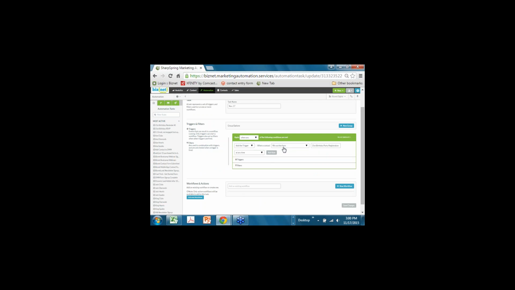And what I want to do is add this. Can you guys still see that? Add this as a rule for this form or for this task. So we'd add that, and it shows up here under triggers.